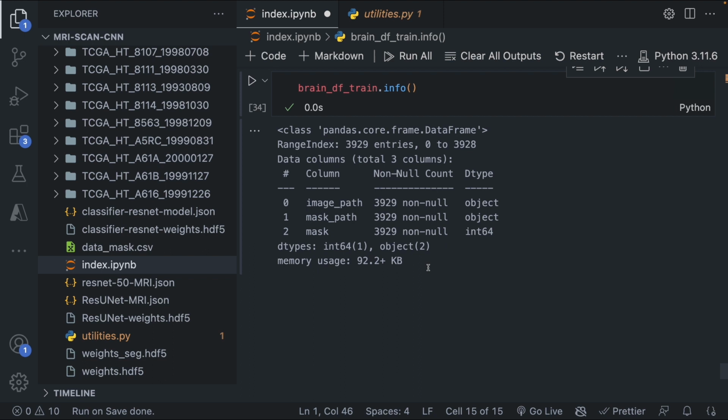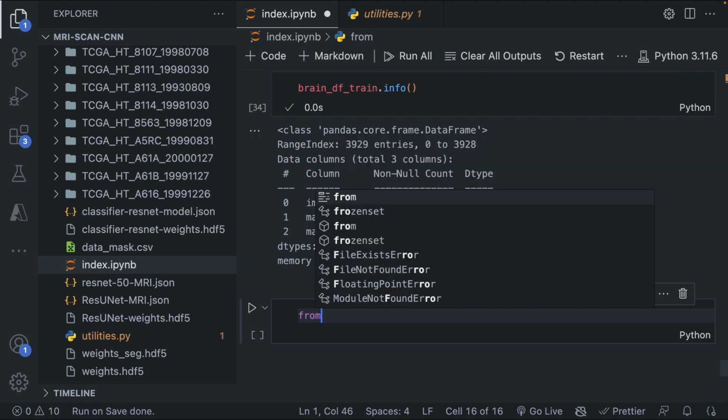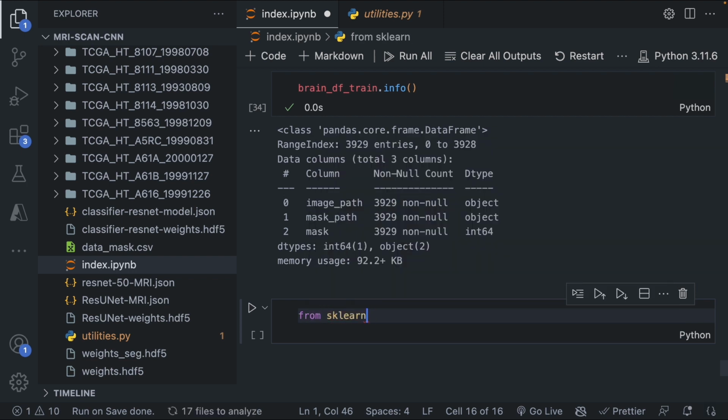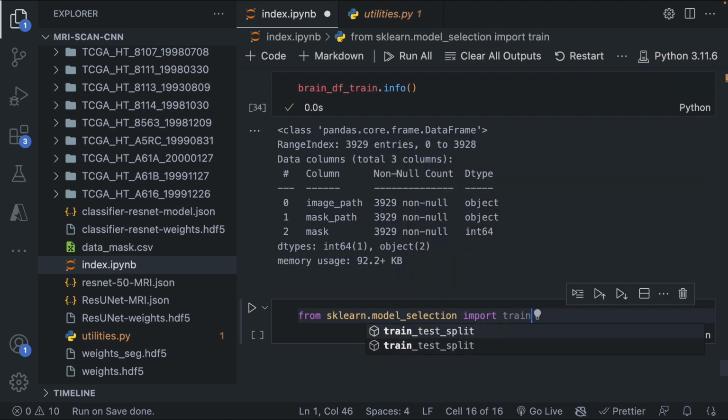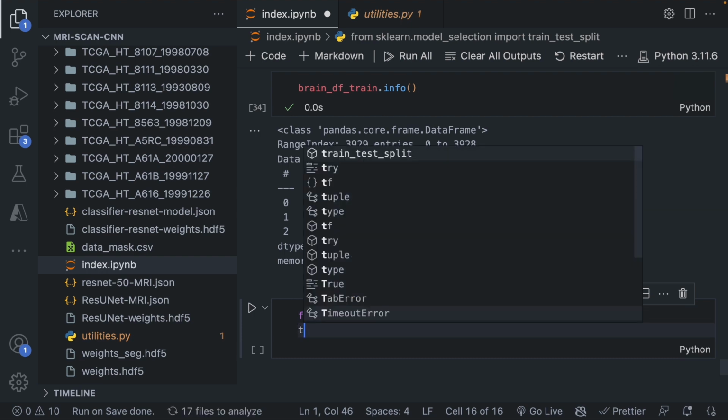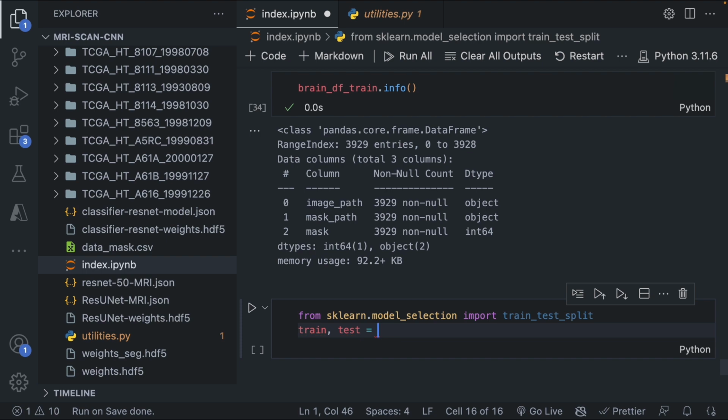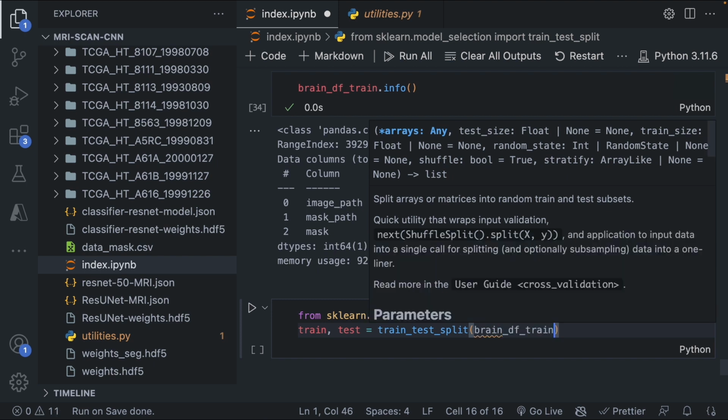We will use the train test split function from sklearn.model selection to divide our data, allocating 15% for testing and 85% for training. So from the sklearn module dot model selection, we are going to import train test split. Then we create a variable train test. We pass in the brain data frame with a test size of 0.15.